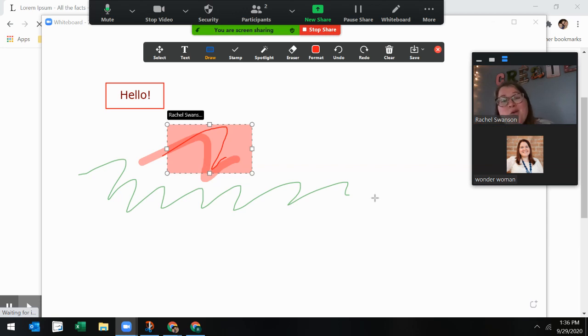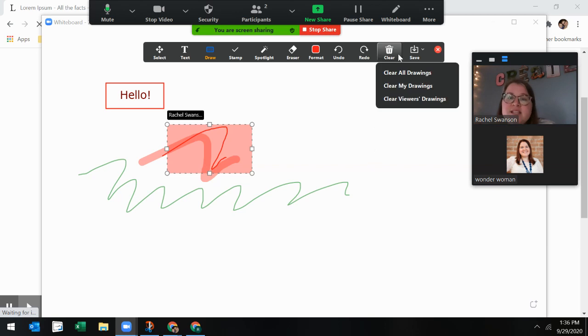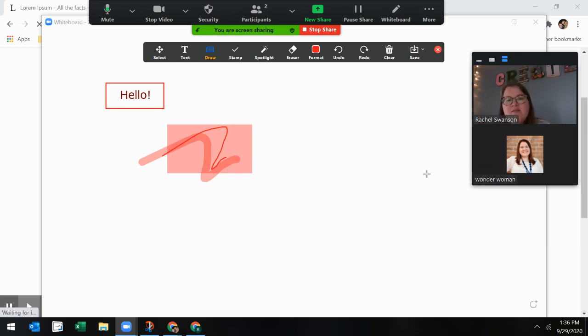Now, tip number 4, what happens if they draw something or write something and it's not what I wanted? Well, thankfully, you'll probably know who wrote it, but also you have the ability to clear just the annotations of other people on the call. So if I go up to where it says clear, I can clear all the drawings or I can clear just the viewer's drawings. So that'll clear everything that I didn't write. So it's a really nice way to easily take things away, and then you can deal with the after effects of whatever it was that you didn't want to see.